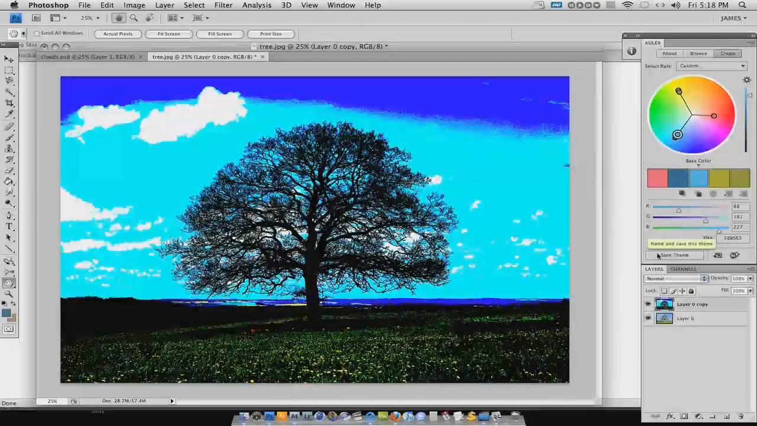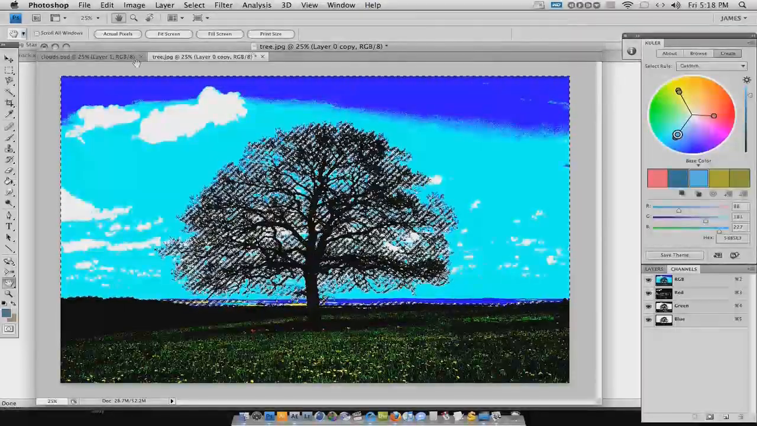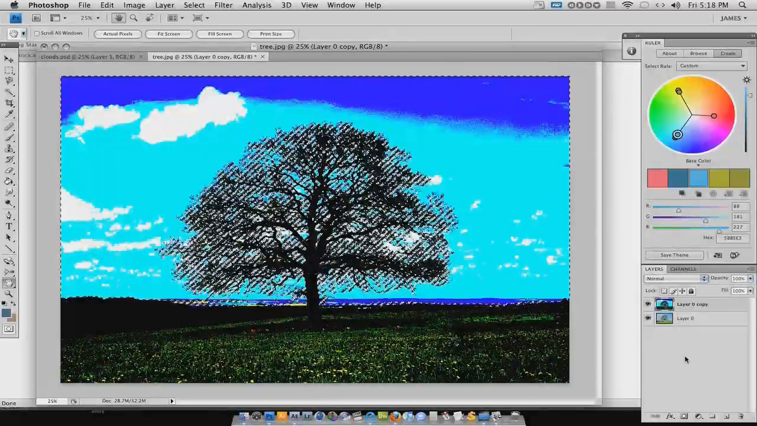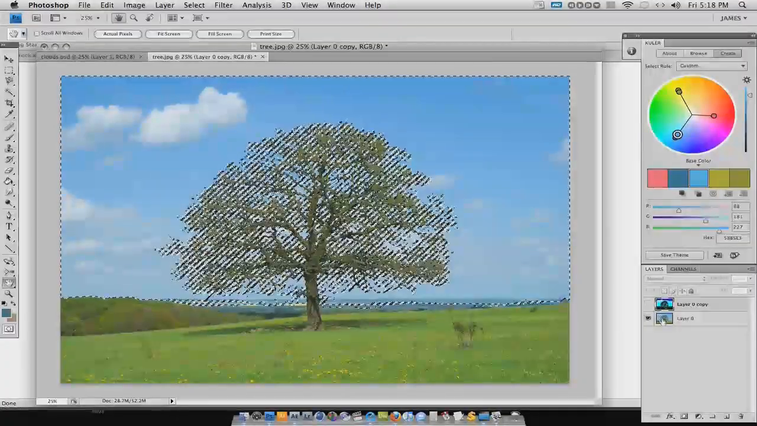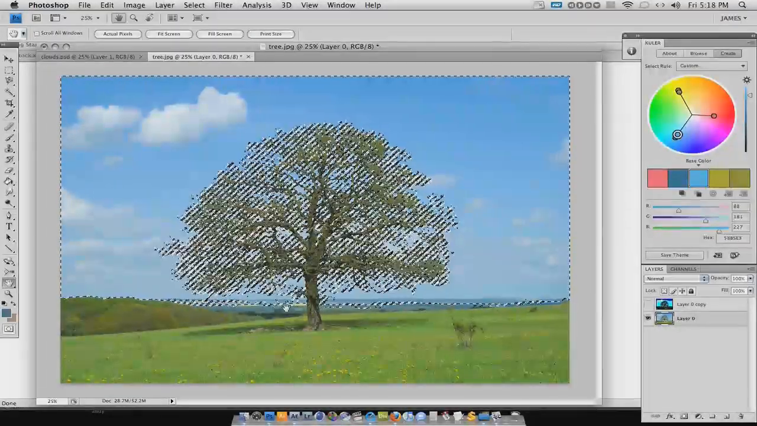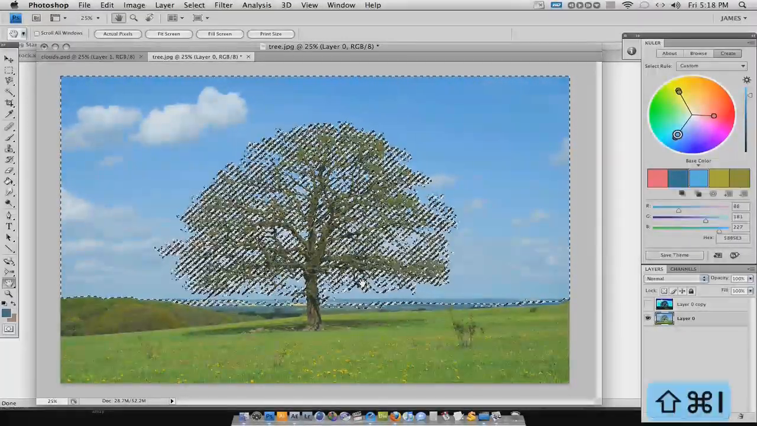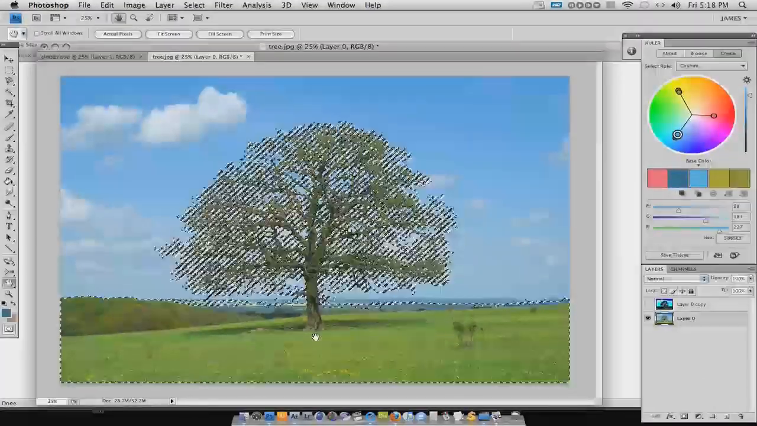So we hit OK, and now we want to go to the Channels and hold the Apple button so we can make a selection of just the blue channel, and you can now see that it makes a nice little selection of the blue. We can go back to the layers, hide this layer that we changed the levels on, select our original layer, and invert the selection so that it only selects the tree and the floor element. So hold Apple Shift I, and now you have the tree element and the ground element selected.